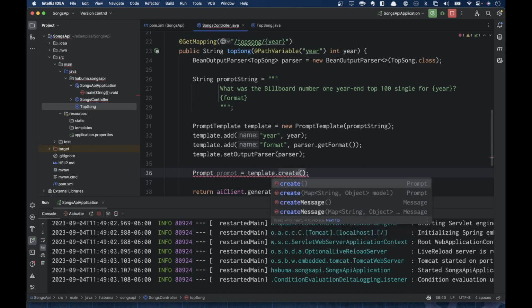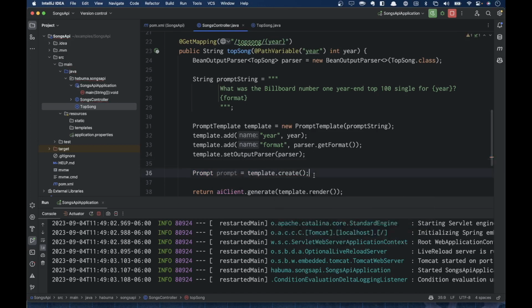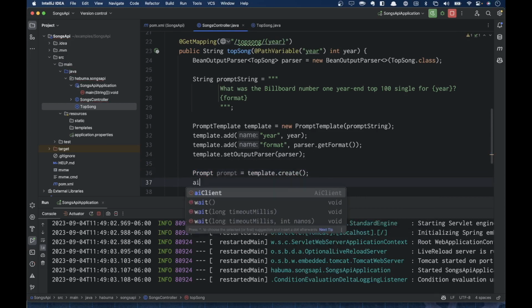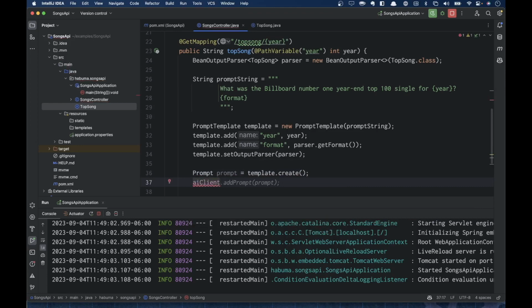That's not what I meant to do. Template.create. There we go. And then I'm going to say, okay, AI client, I want you to generate from that prompt. I'm going to assign that to the AI response. Now this is the object I talked about earlier where the AI response could contain additional information in it. But I'm just going to keep it as simple as that.